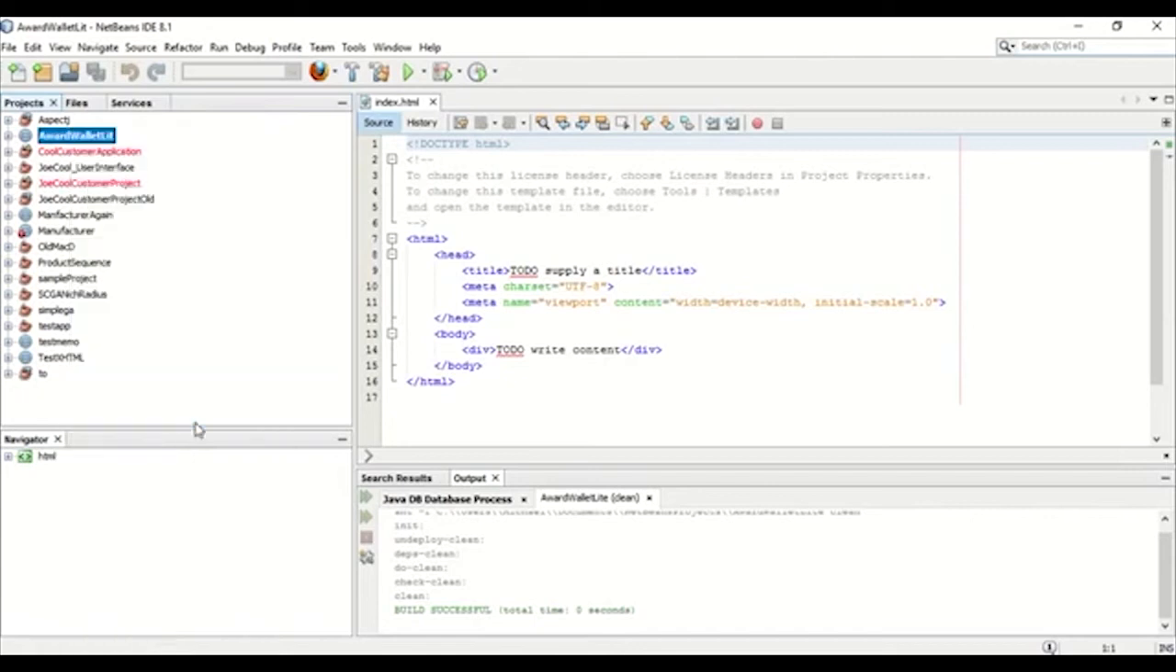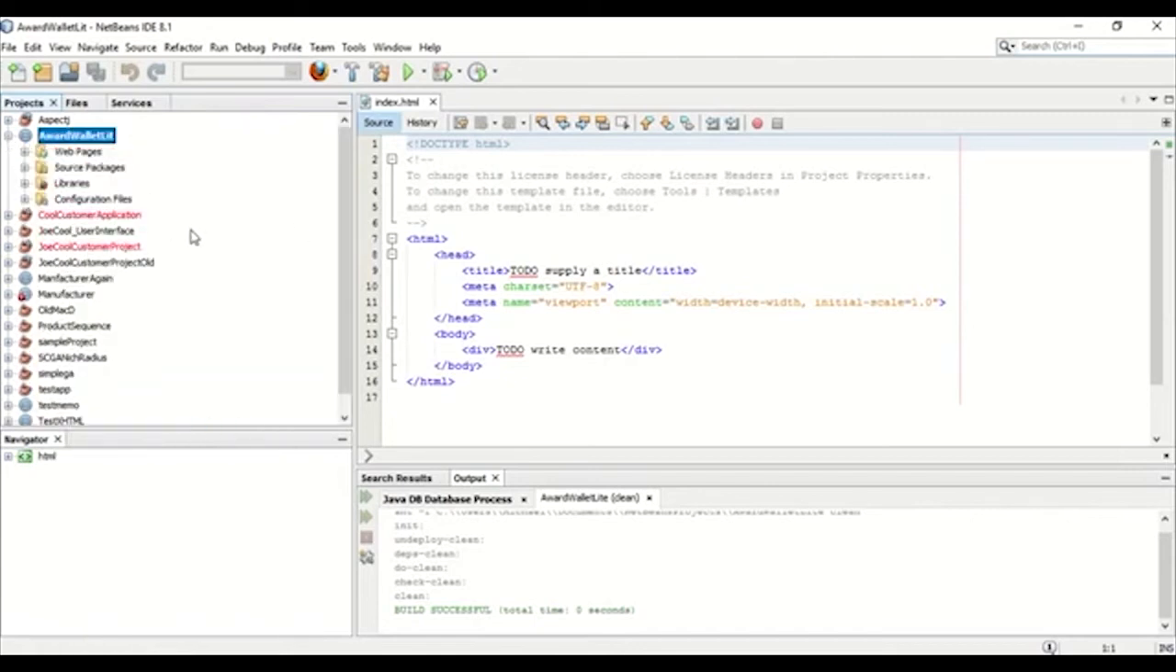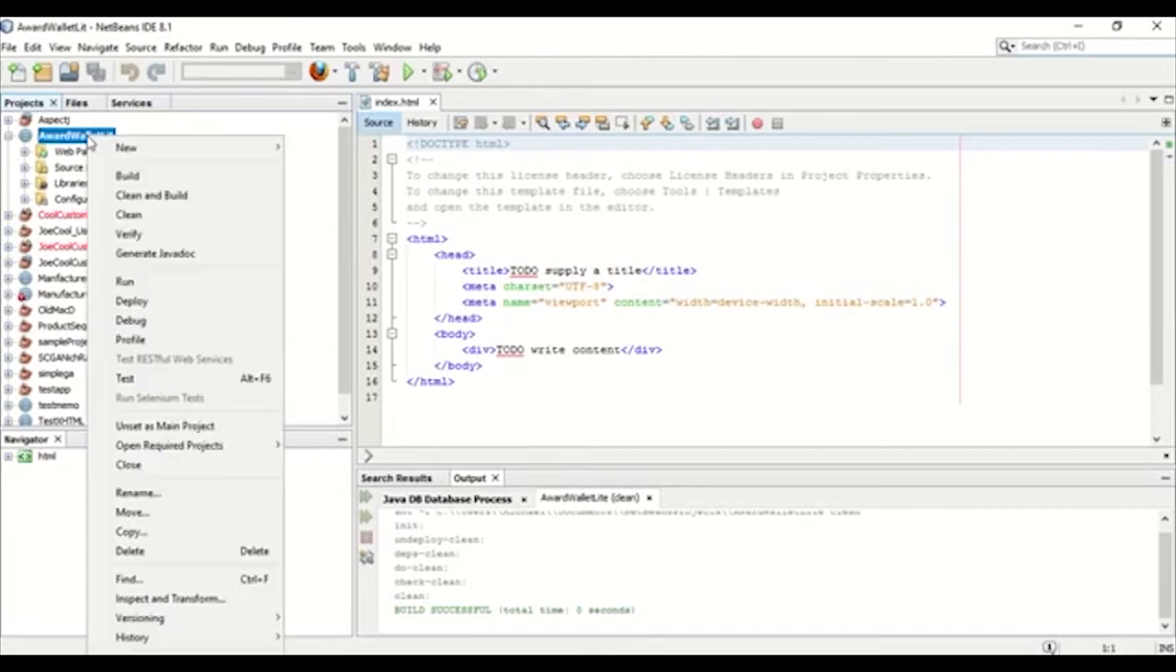And I want to right-click on it and say Set as Main Project. And this is just an empty web project. My next step is to create Java code that will store data for the different database tables. So in the model view controller, the database and this code together make the model.